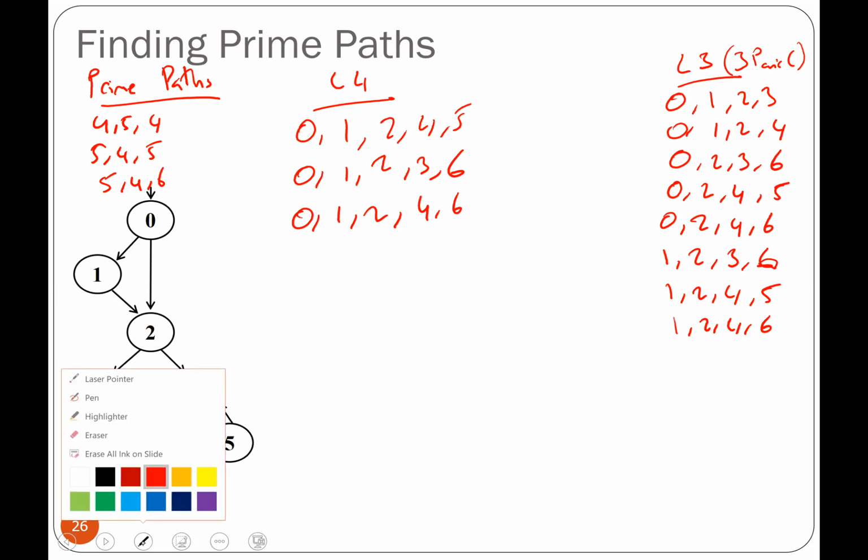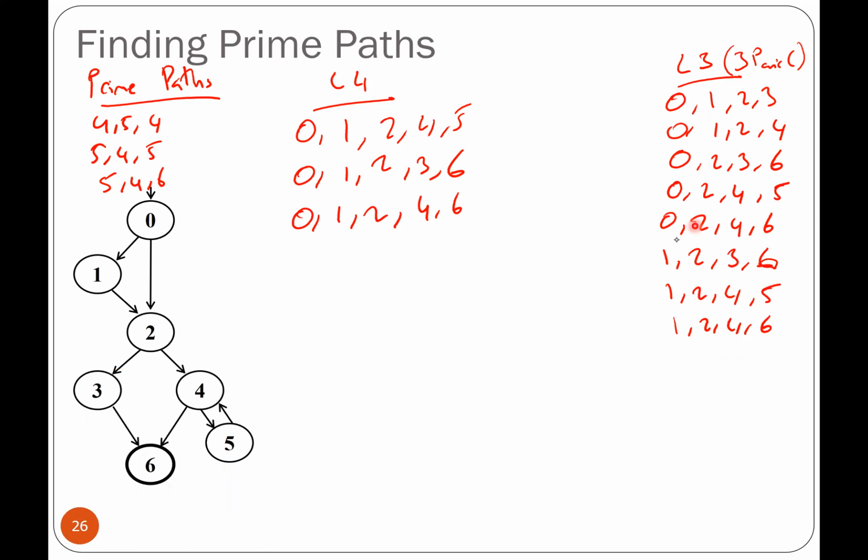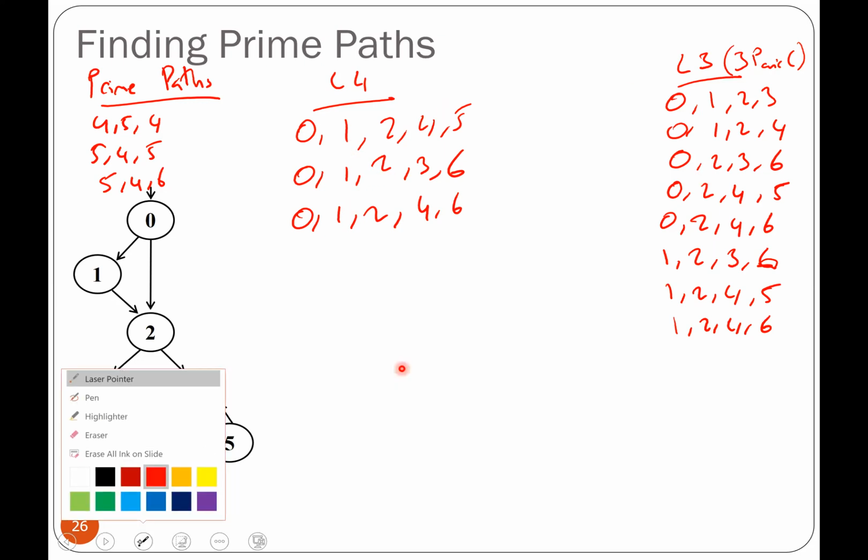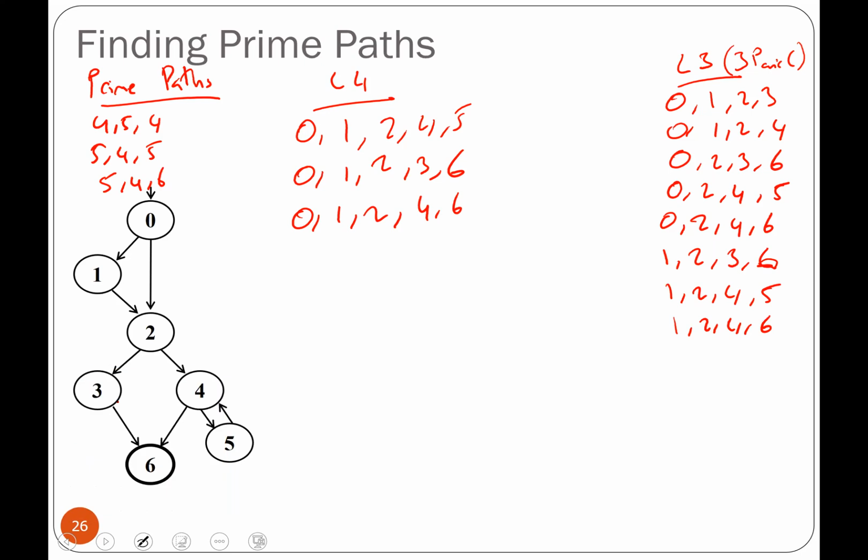Okay, so Abdurrahman, we're going to be looking at this list over here. And we're going to see from this how many of it can subsume entire paths in here. So 0, 1, 2, 3, is it subsumed completely? Yes. 0, 1, 2, 4? Yes. 0, 2, 3, 6? No. Okay, so we want that. 0, 2, 4, 5? No.